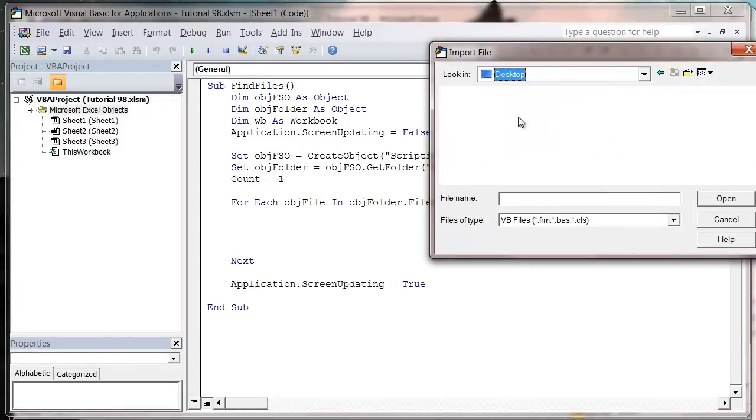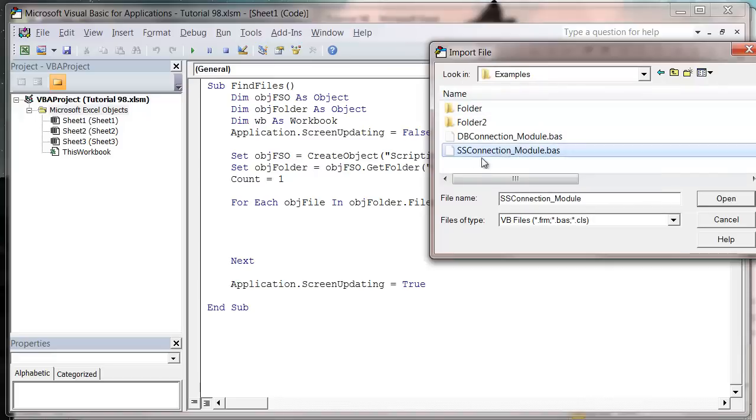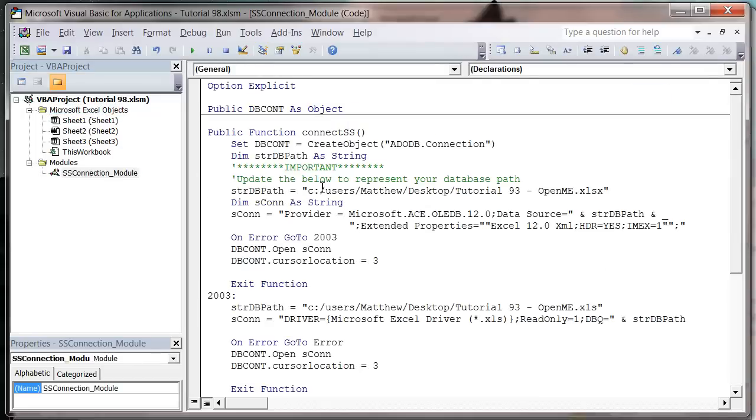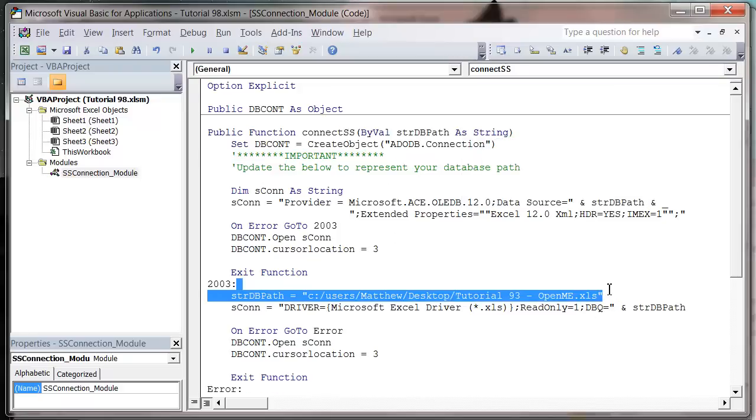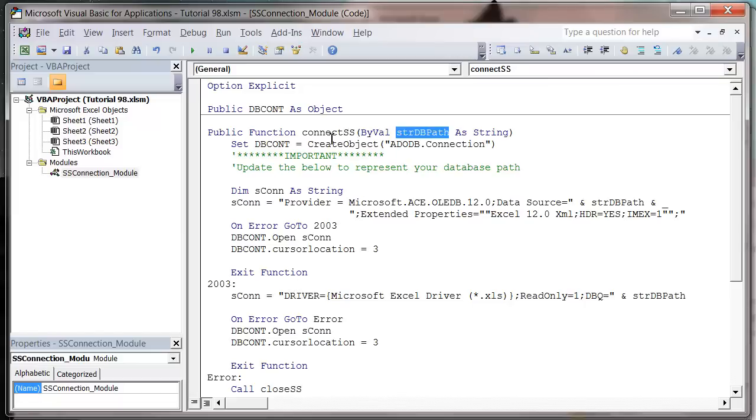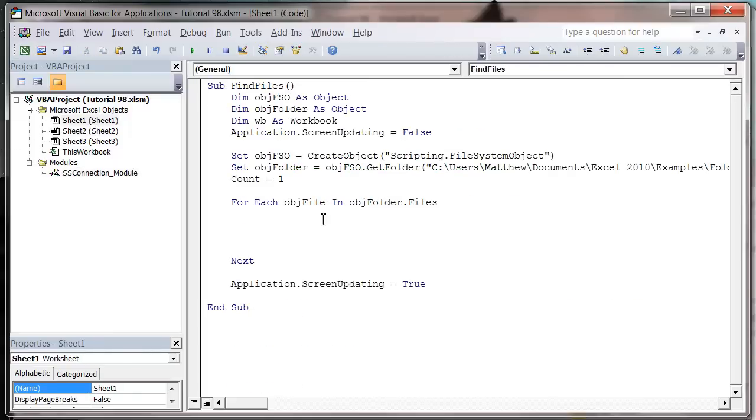connection file. So if you go into your examples and the SS connection module, open, I'm going to be manipulating this function slightly. At the moment, it pulls through the string database path. It has it already in here. So what I'm going to want to do is delete that whole line, and put ByVal as a string. So ByVal as string, and then we also need to remove that there as well, and down here. So now when we call this function, we're going to pass it the name of the Excel file. So let's go back into our sheet.